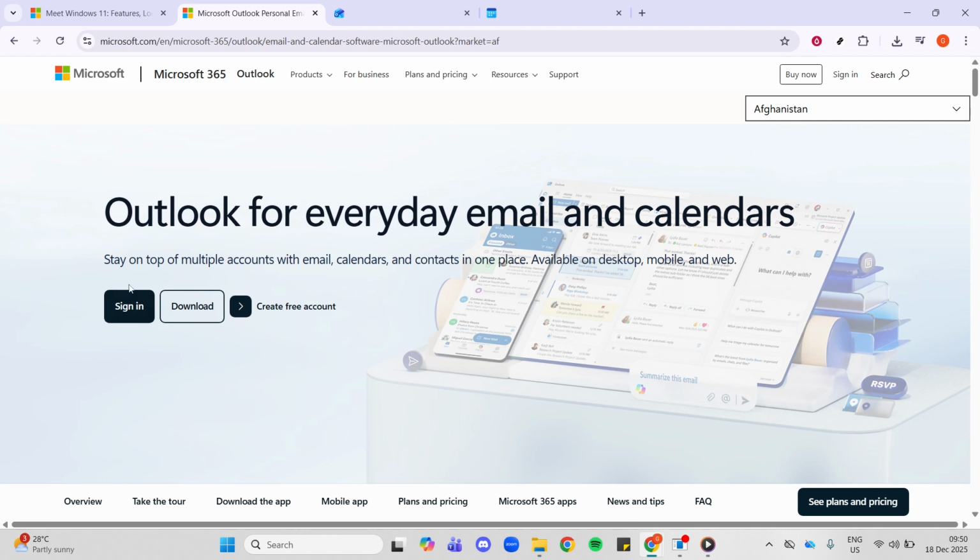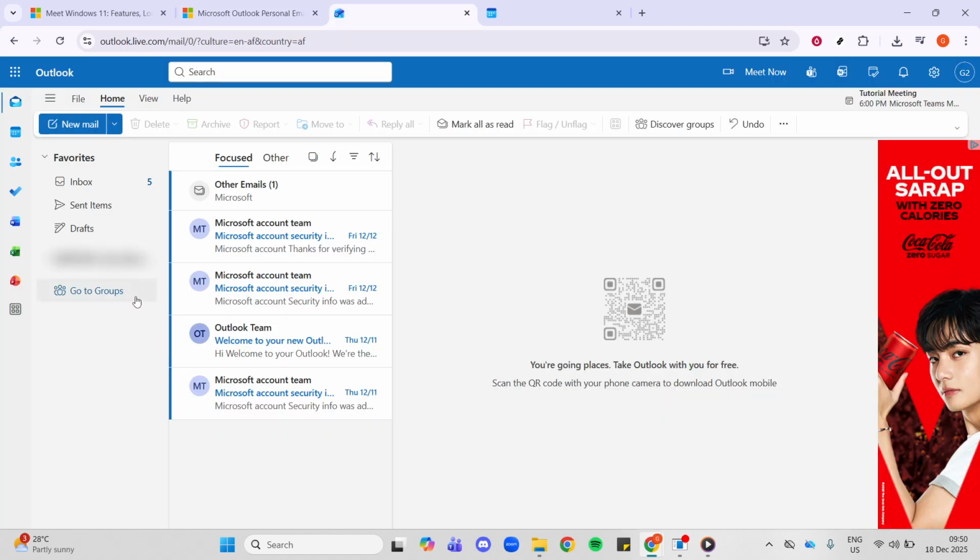Start by opening your browser and going to Microsoft.com. On the home page, find the All Microsoft option. This is usually at the top of the page, and click it to open the full list of Microsoft services. From that list, choose Outlook. This takes you to the Outlook web experience.